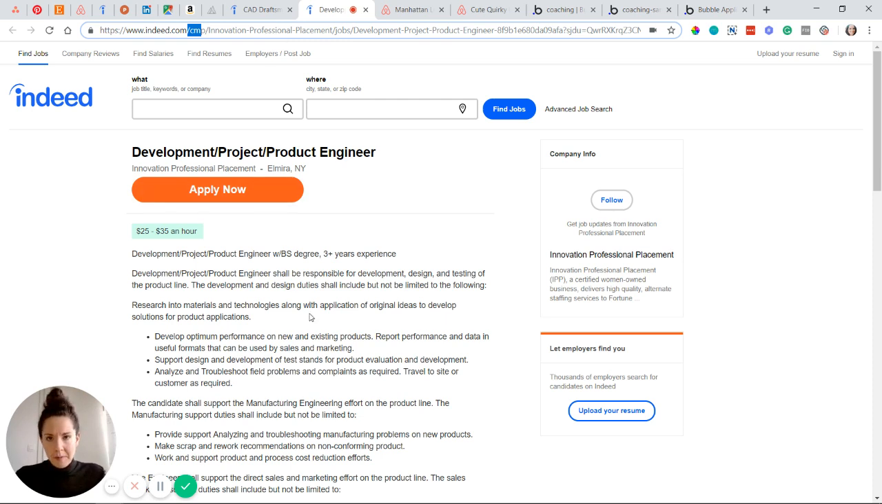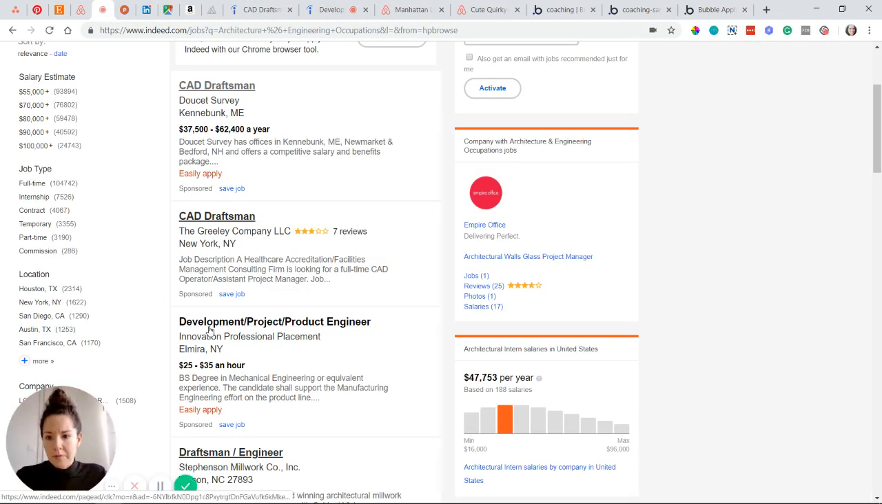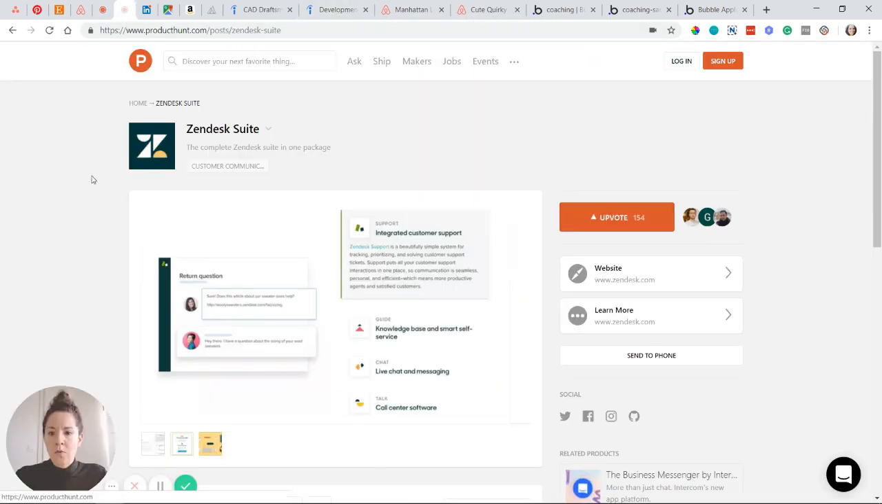These are dynamic pages. We are being led to the same page, but by clicking on, for example, this one versus this one, Indeed knows to send this record, this job post data, over to that dynamic page. The same thing for Product Hunt. I mean, this is everywhere on the internet. Anytime you have a detail page, this is the system that's going to be used.